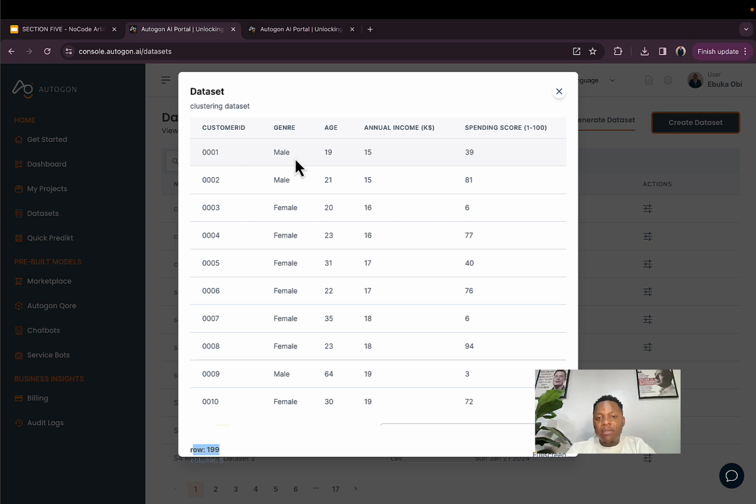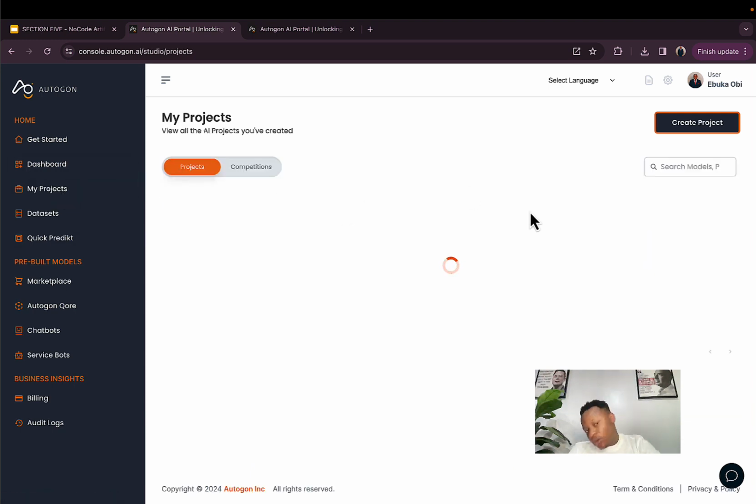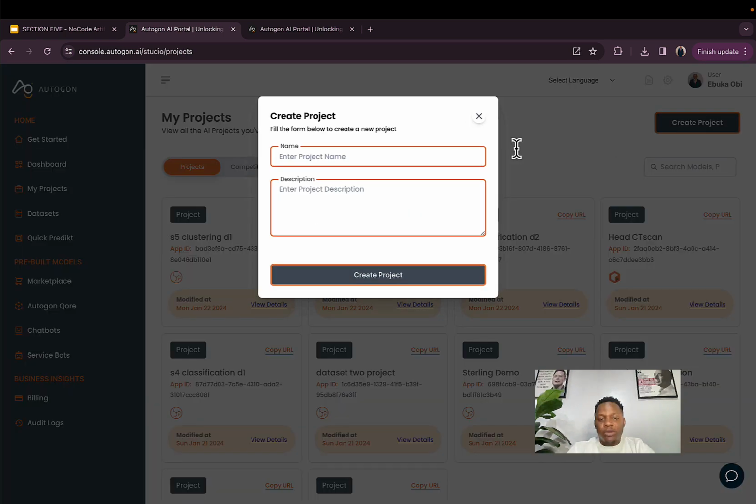So if you are engaging based on the cluster, this particular cluster, this is their behavior. This particular cluster, this is their behavior. If you're engaging on a cluster base, you will get much more conversion and better traction. Okay, so we are going to create a clustering project.